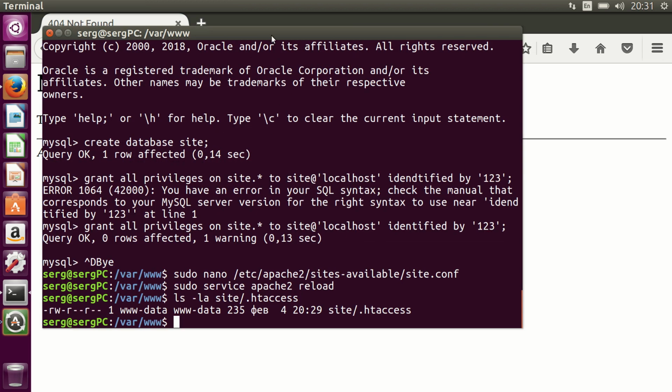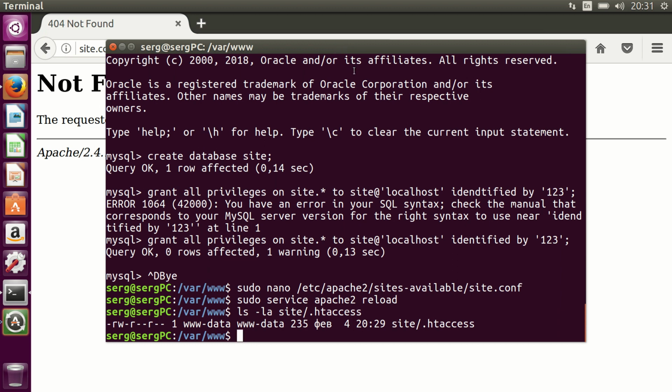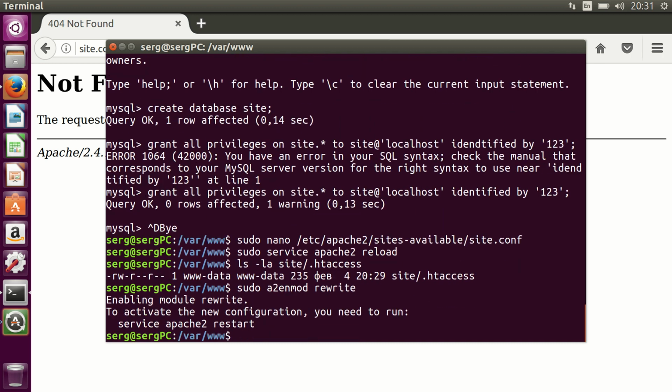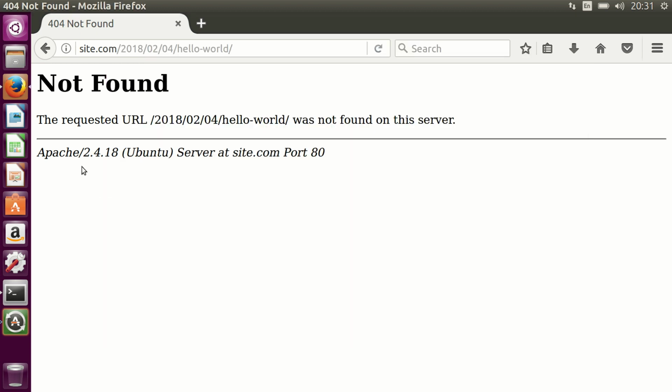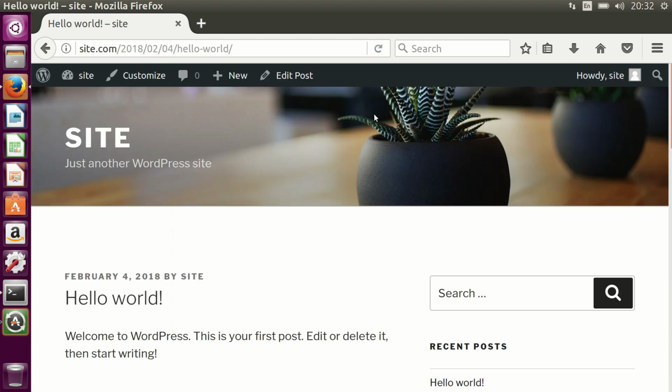And this is because we need to add one more module to Apache. So type in sudo a2enmod rewrite, press enter, and let's reload Apache. Well, I mean, let's restart Apache. And after that, we can try to reload it again, and you can see the URLs working fine, permalinks working fine.